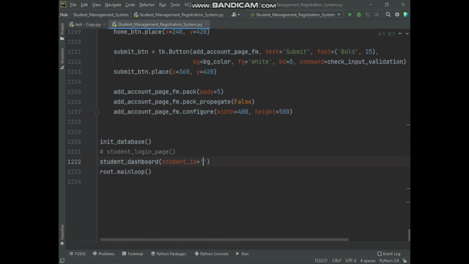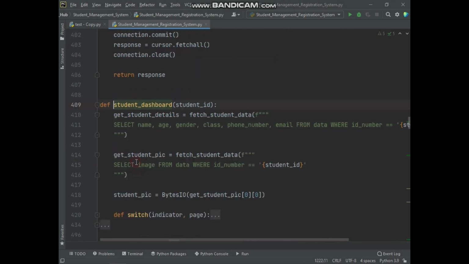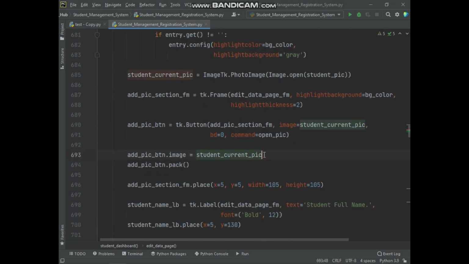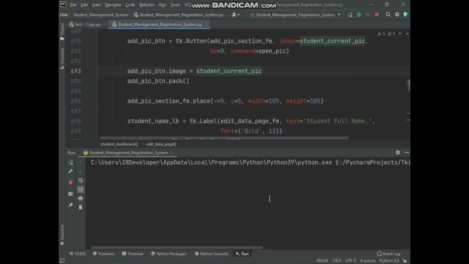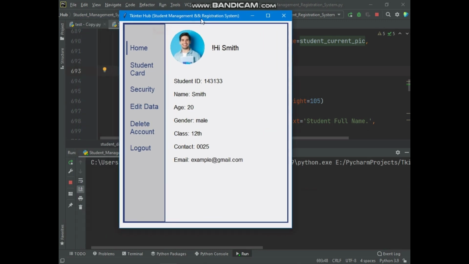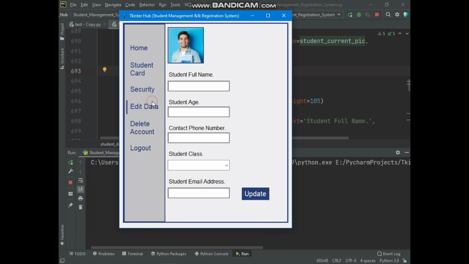Here I will enter another student ID number. Here you can see, this student account has added a picture. Let's see the edit data page. Here you can see, the logged in student picture is added in the add student picture button. Now let's insert the student details in these entry boxes.